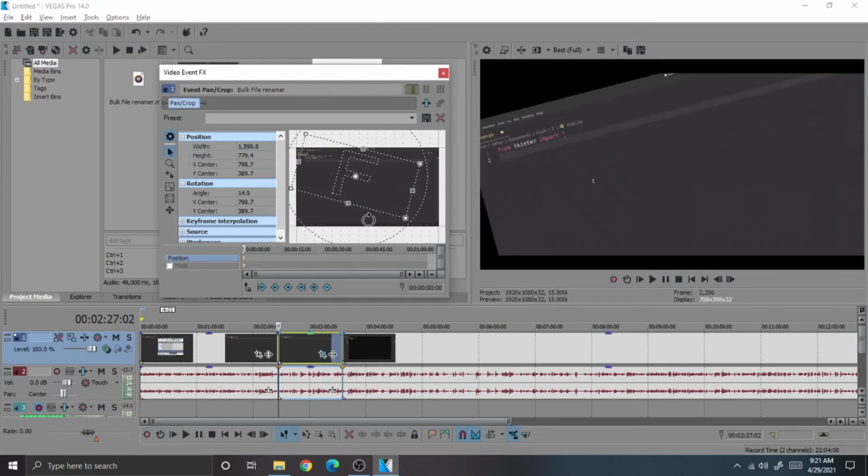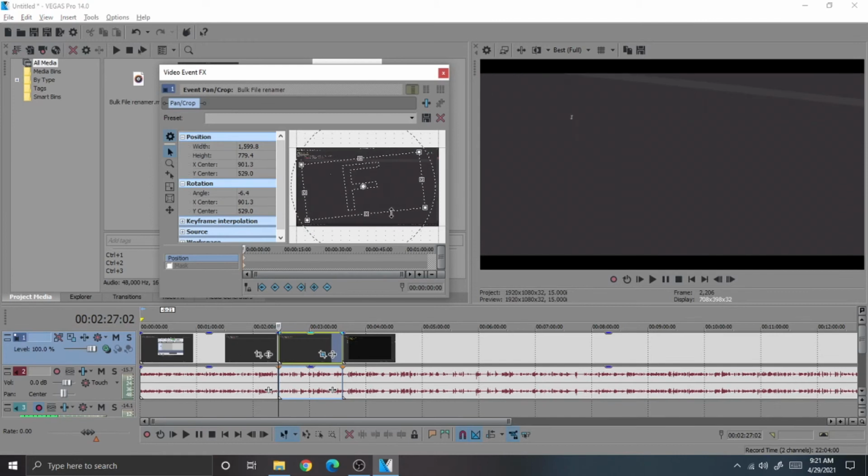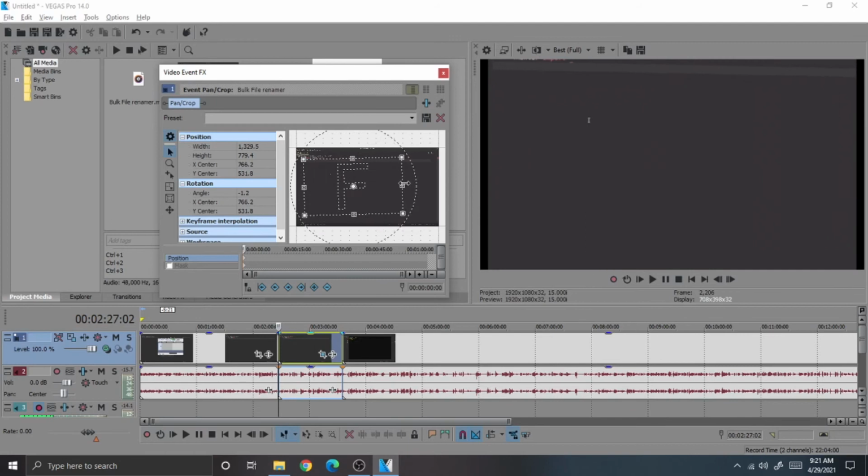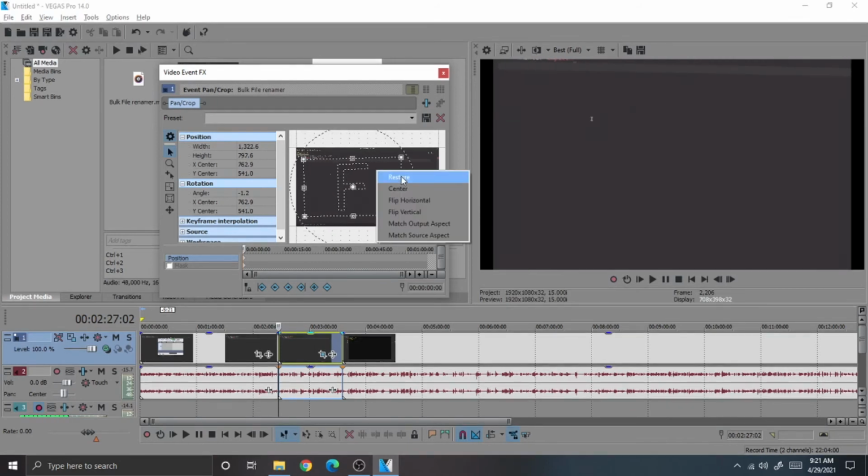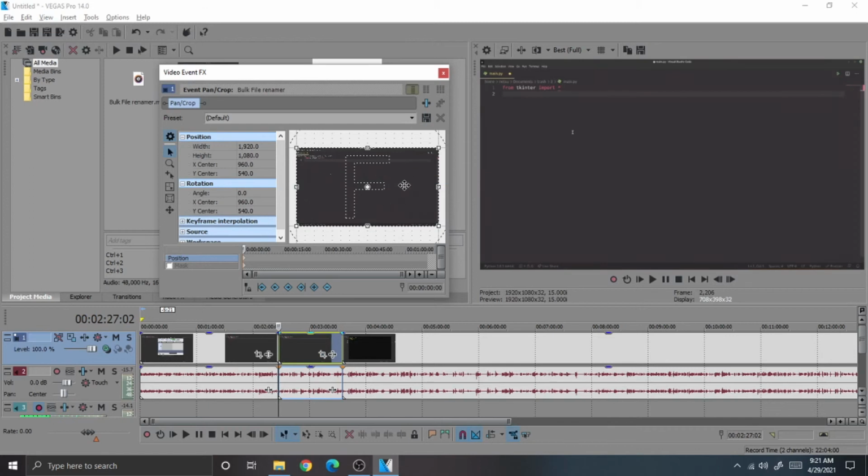You can also rotate it by clicking here, so maybe you want to add some rotation to the video, then you can. So yeah, this will do the width, this will do the height. If you don't like what you did, you can always reset it by saying restore. That will restore it. If you want to mirror it, you can say flip vertically or horizontally.